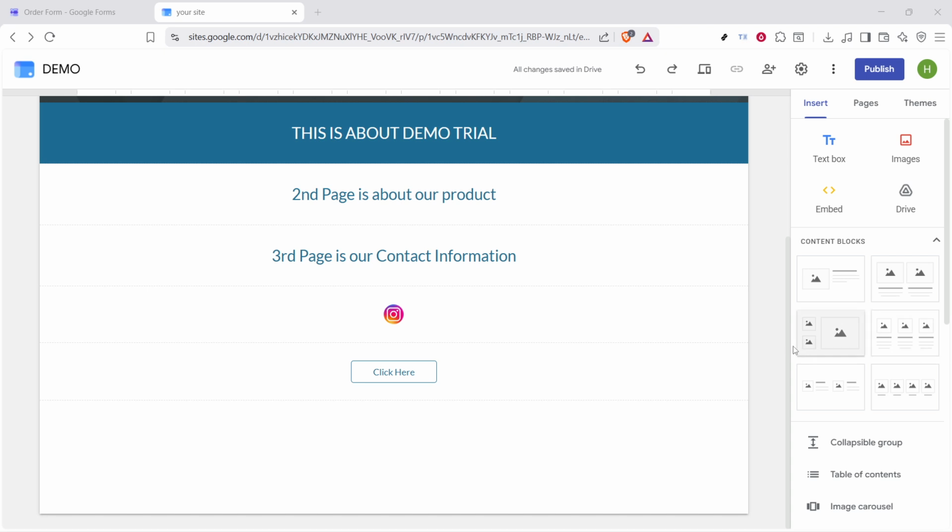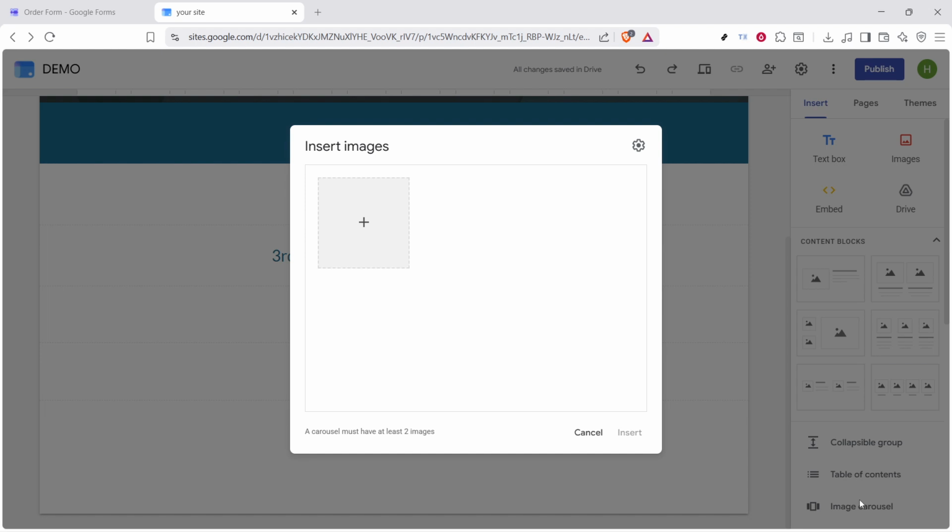Next, click on Image Carousel. This will open the image carousel element so you can begin building it. The carousel feature is designed to hold multiple images in a slider format, making it easy for visitors to move through them one at a time.